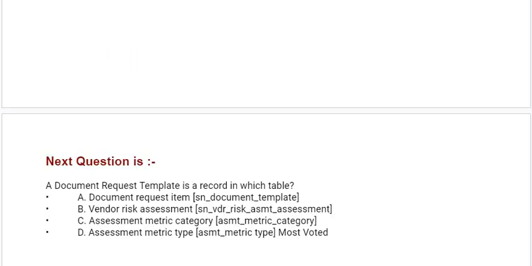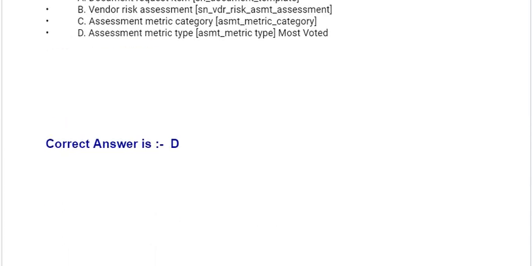Next question is, a document request template is a record in which table? Option A. Document request item, sn_document_template. Option B. Vendor risk assessment, sn_vdr_risk_asmt_assessment. Option C. Assessment metric category, asmt_metric_category. Option D. Assessment metric type, asmt_metric_type. Correct answer is option D.